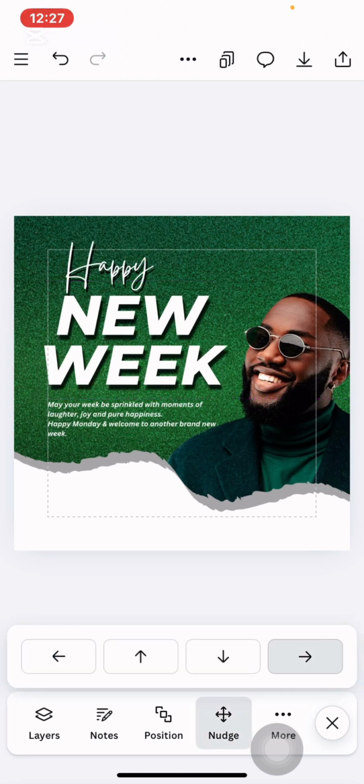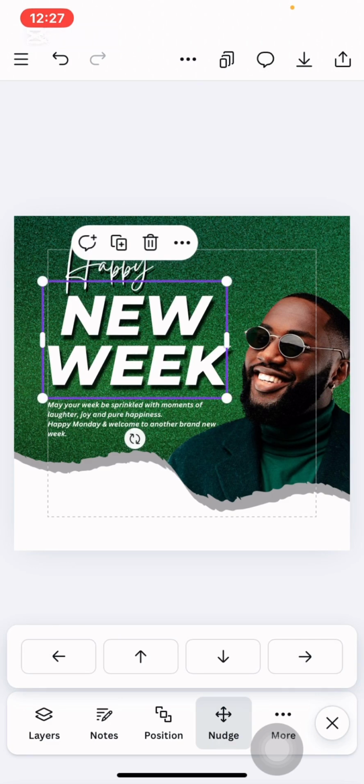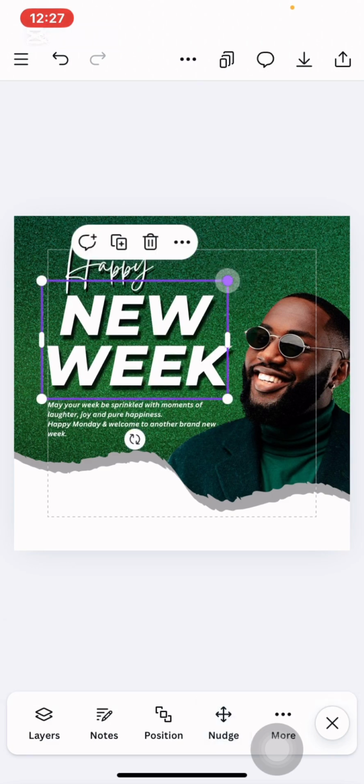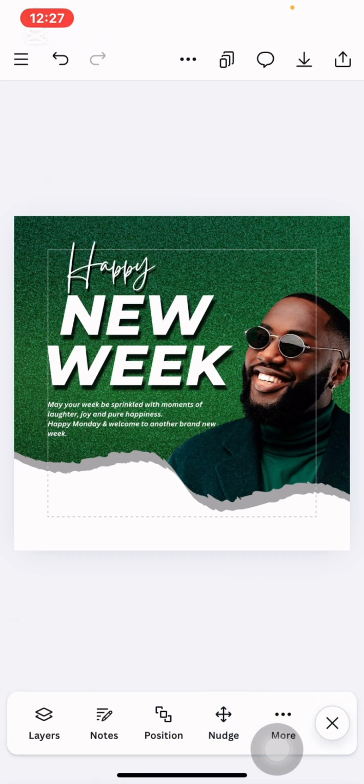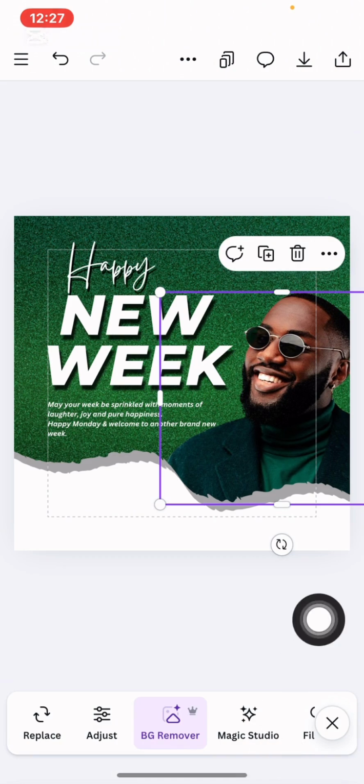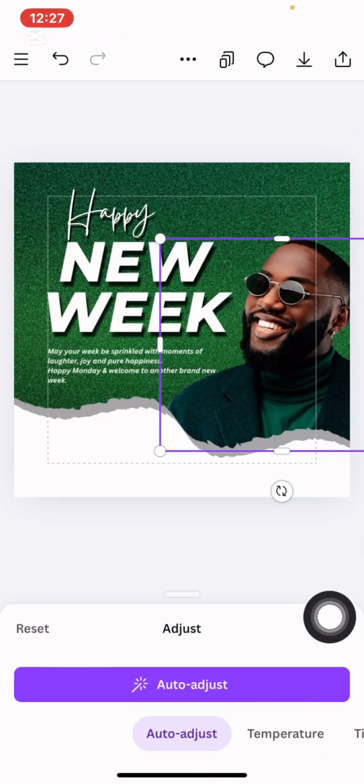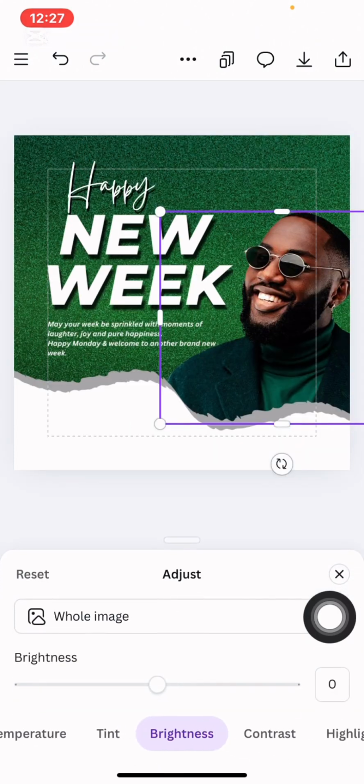So we go to notch, and then happy. Okay, so the picture, you can tap on it and then you go to adjust. You edit it more. Temperature, I'm not interested. Go to brightness, increase it to 20. Let's say 12 is okay.